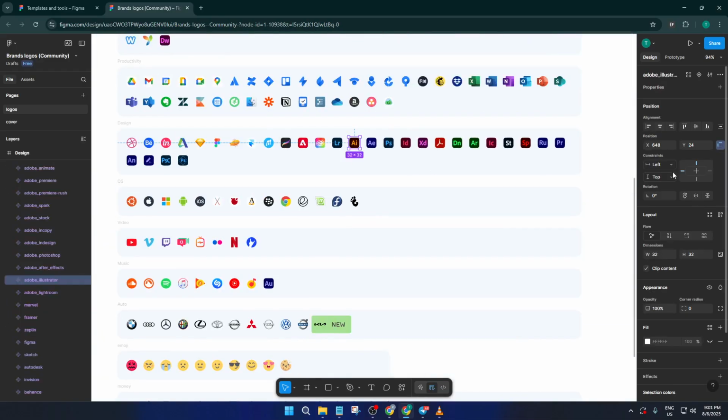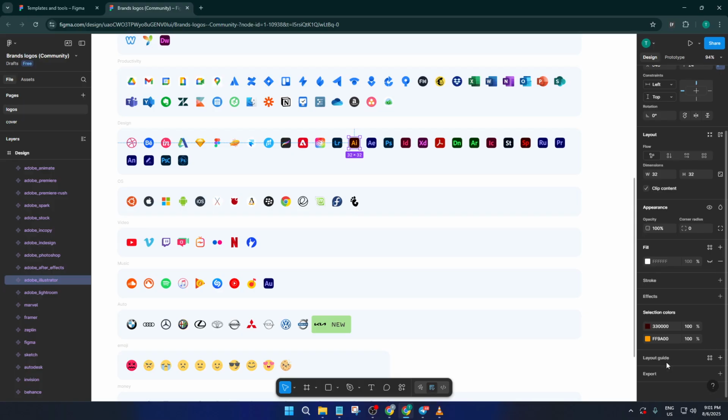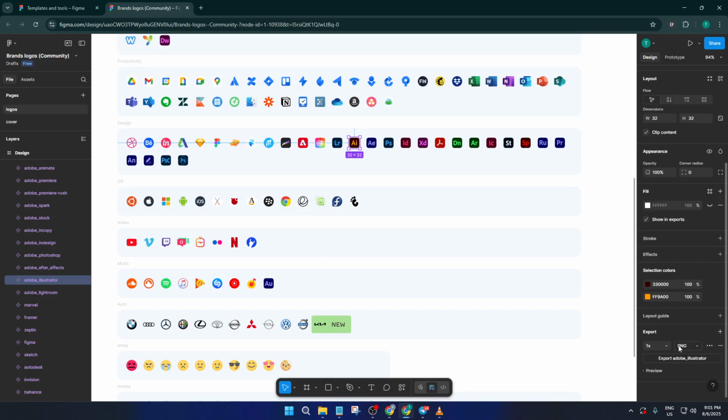With your element selected, look over at the right-hand side of your Figma workspace. You'll spot a series of panels with design details. Scroll down a bit until you find the section labeled Export. This might be collapsed by default, so if you don't immediately see it, just click on the little arrow to expand it. This panel is where the magic happens. It's how you control what kind of file you'll create.